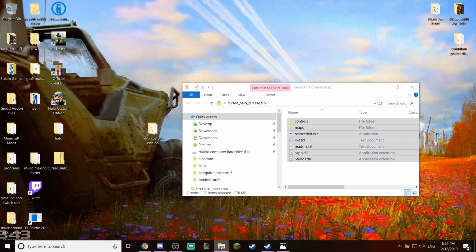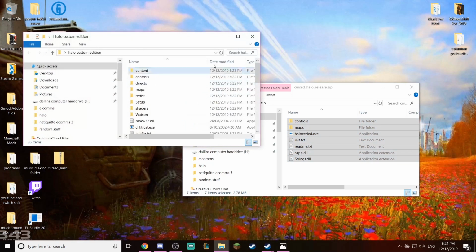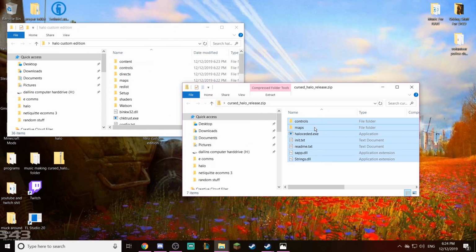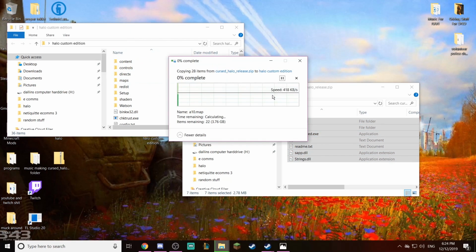All you're gonna do is you're gonna copy that into your Halo Custom Edition folder. You take all that, right click over, into custom edition, and you copy. That way, you keep a backup file of everything. Now, this will take a little bit. Not long, about 2 minutes. Maybe less if you had a faster PC than me.